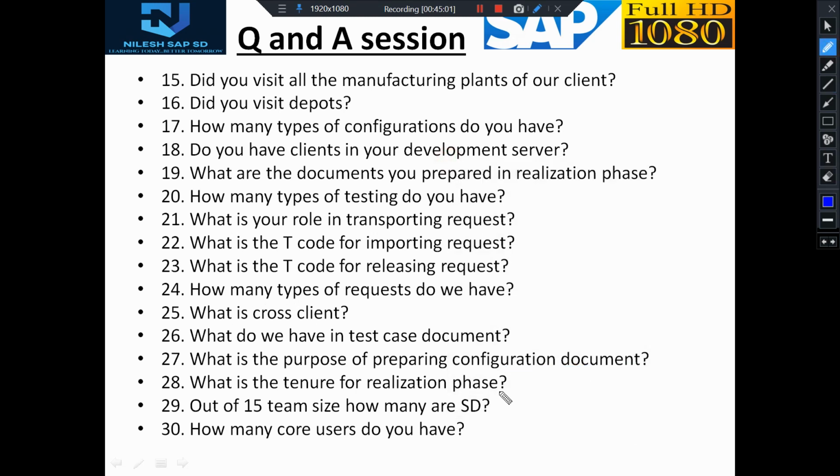Next, what is the tenure for realization phase? So realization phase, normally it is 3 months. Okay. So let's suppose there is 15 team size. I've just given some random number, but then it depends on how many are SD. So normally the breakup is also asked in the interview, like how many SD, how many PP, like that. So you should be aware about that also, and you should go with that answer. Like how many core users do you have? So again, this can be asked, so you should go with that.